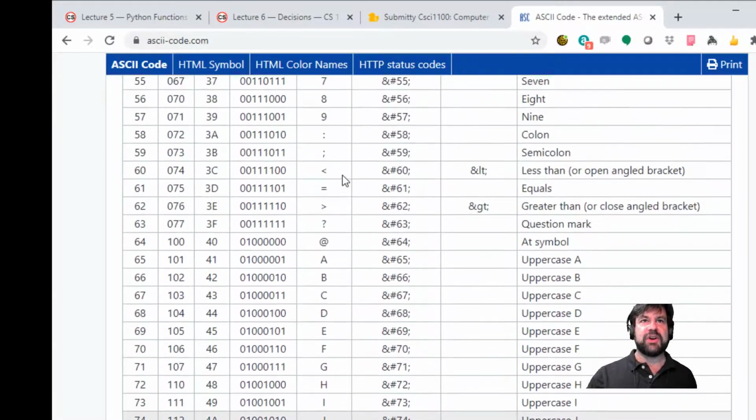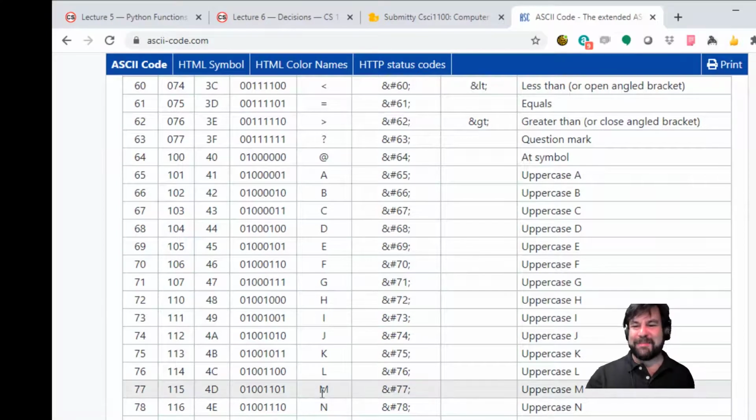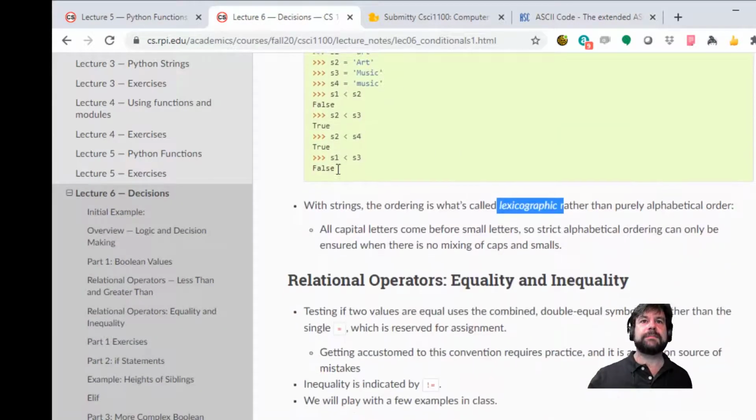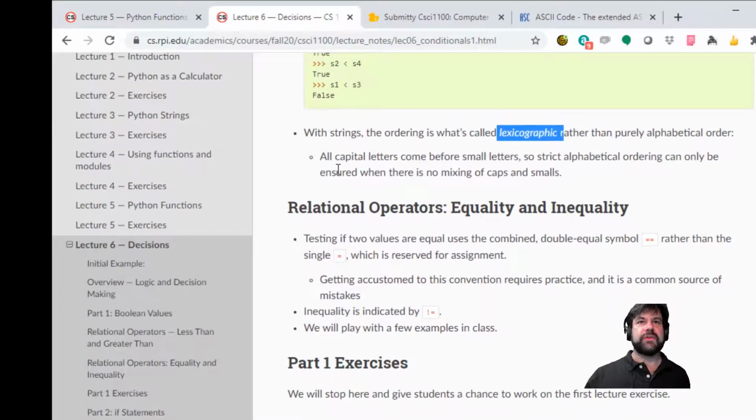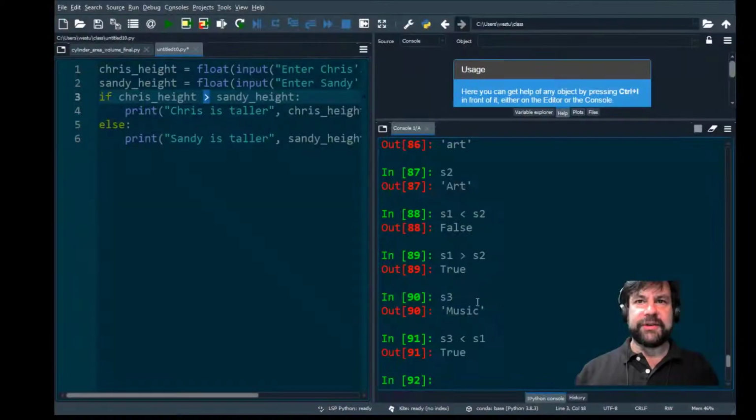A lot of the punctuation comes before anything. Numbers, the printable characters for numbers, come before all of the letters. So this is what this is based on. That's why you see these funky things when we're looking at comparisons between strings. Okay. We looked at less than, greater than, less than or equals.